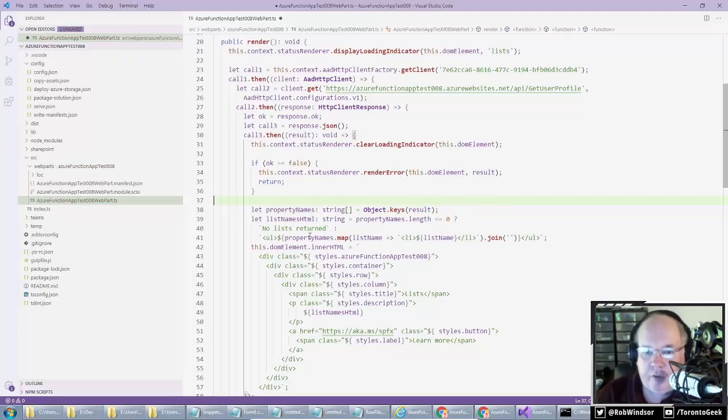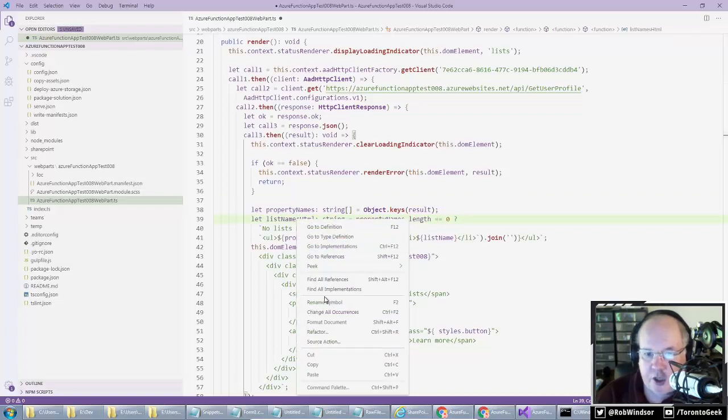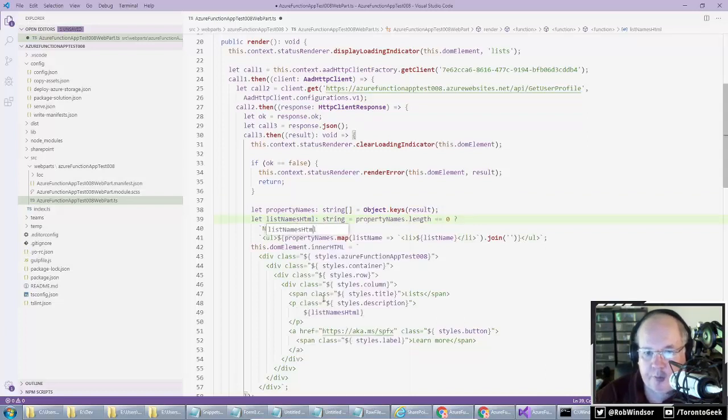Okay, and then we'll have here property names HTML. So let me just change that. So rename symbol and change list to property. So if there are no properties on the object, then we should say no profile properties returned.